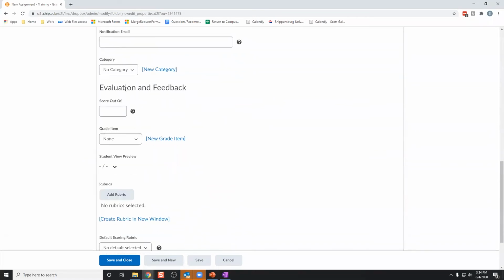At the very bottom under evaluation and feedback, we can enter the score. So this is going to be, I don't know, 10 points. And then there's a grade item selection here. Because we've already created the grade item, I just select this down arrow and I see all the grade items that I've created. I can just hit homework 1, okay? And this shows a preview of what it's going to look like when students look at it in their assignment area. If I didn't have a grade item created, I could click on new grade item and set up a new one right here in the assignment area as well. But once I've done that, I can hit save and close.